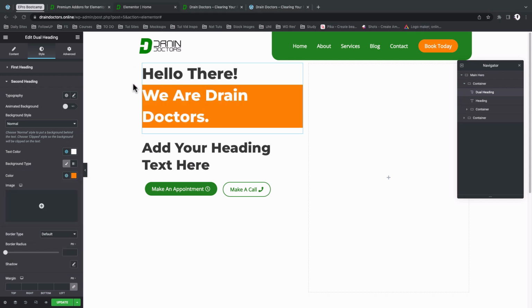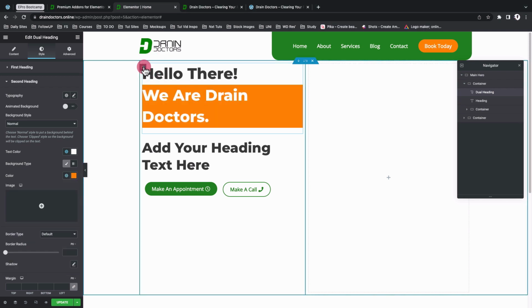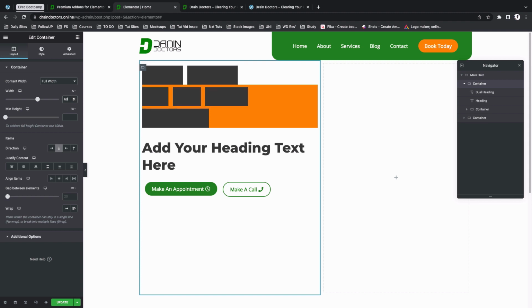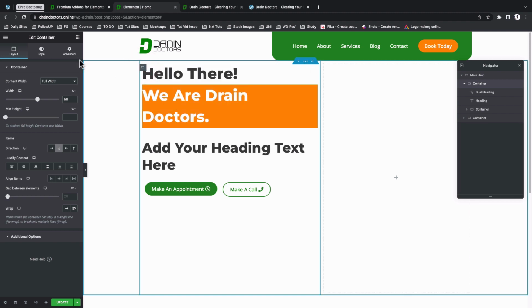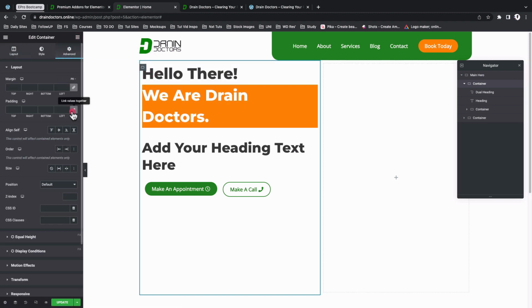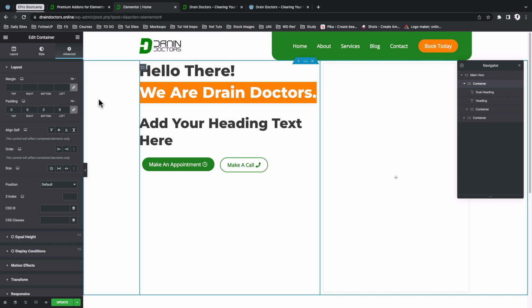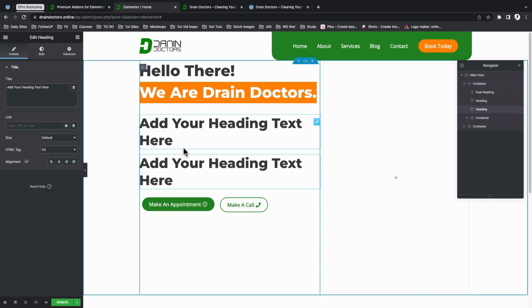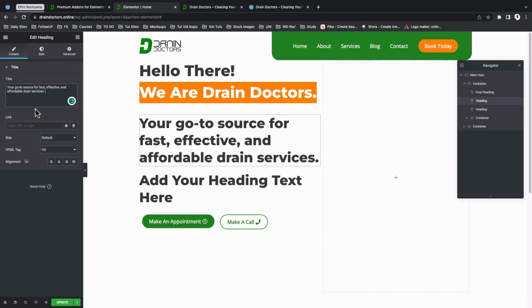We are going to come back here and select our container holding our widgets, and we're going to make this take up 60% of the width of the page. Looks like I still have padding on these containers. I'll remove that padding. Now let's add our subheading, and in this case we're going to use the normal heading widget from Elementor. I'll duplicate this, add the content. We want this to have the H5 HTML tag.